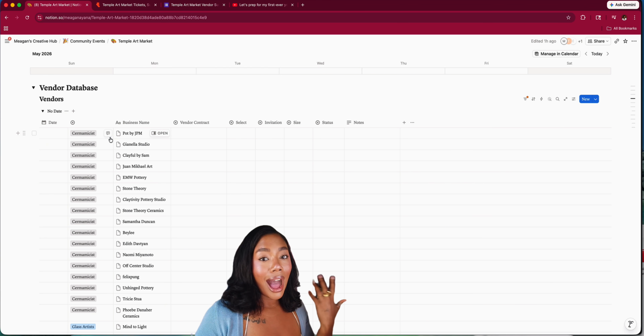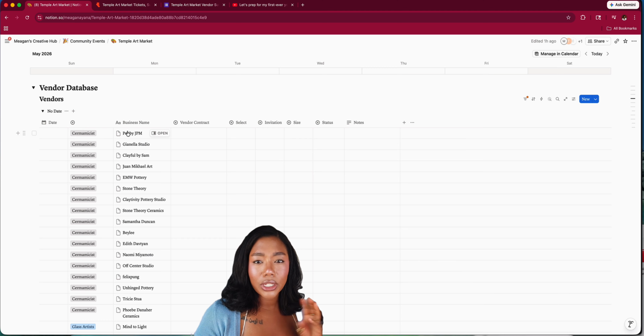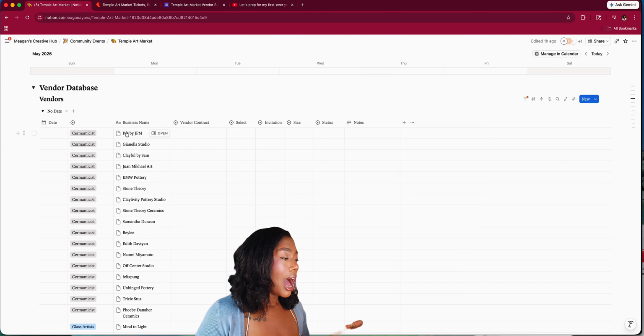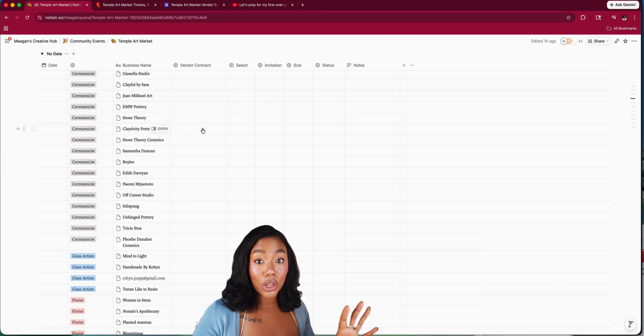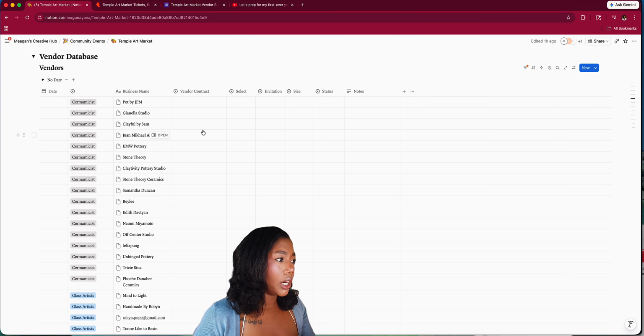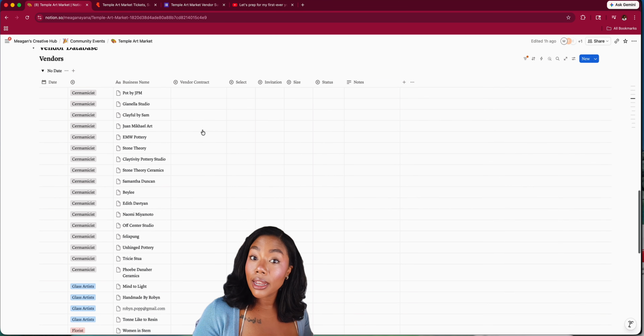I like the table, I like the gallery view, I also like the calendar view as well, but they do have a timeline option and they have some other different options too that you can kind of just play around with. But for the vendor database, I have all of the vendor information here. So this database includes all of our past vendors from every single market that we have done. And I'm hiding a lot of the information on here because a lot of it is private, but I do kind of categorize them based on what they are selling or what they're making.